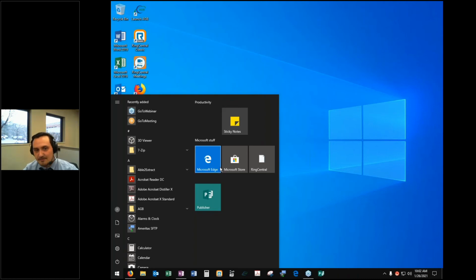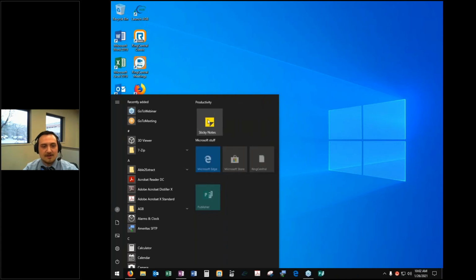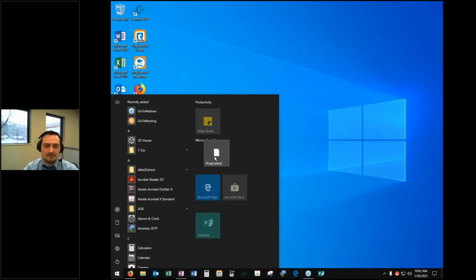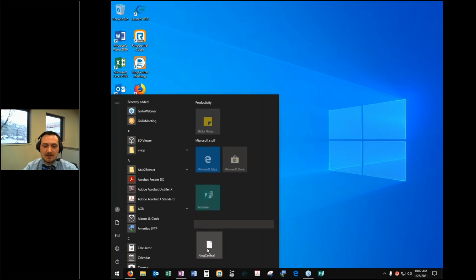Same with the desktop. If I click on sticky notes here and drag it around, I can sort of move where it's docked. And I'm moving sticky notes now directly to the left. If I wanted to create a new group, I could click on an option and move it around or below things or above things. I'm going to move it below Publisher and let go to create a new section.